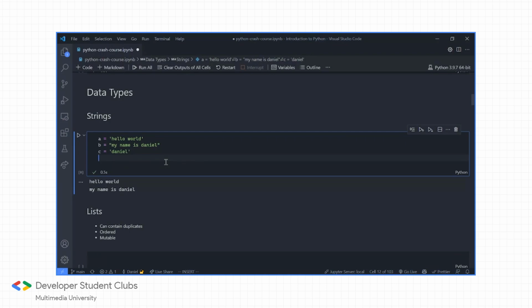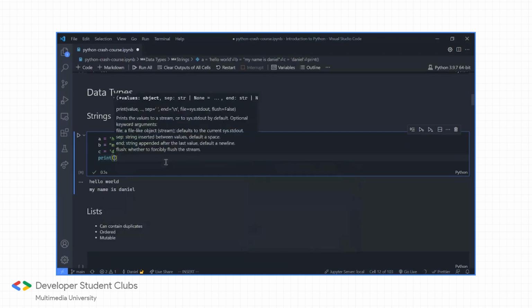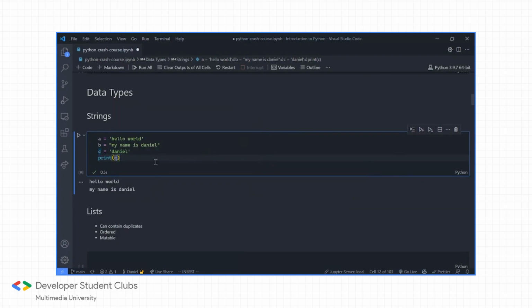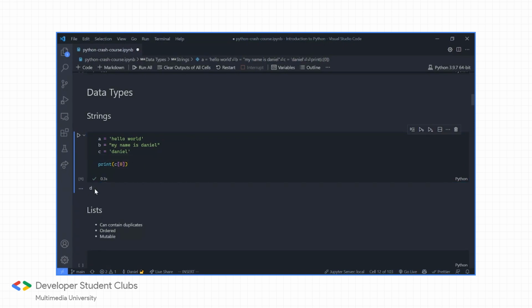So let's say I want to print out the first character of my name. I can just write print, parentheses, then write c, which is the name of the variable. Then I append the two square brackets. These square brackets are for arrays, for lists. Inside the square brackets, I put the index. So let's say I want to print the first index, which is index number 0. So print c[0]. When I press Ctrl+Enter, it prints out D. We'll go through lists later on, but this is just showing you that a string is actually an array of characters.